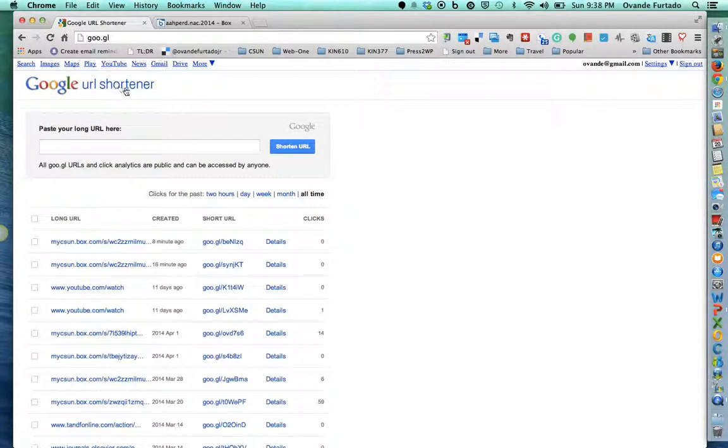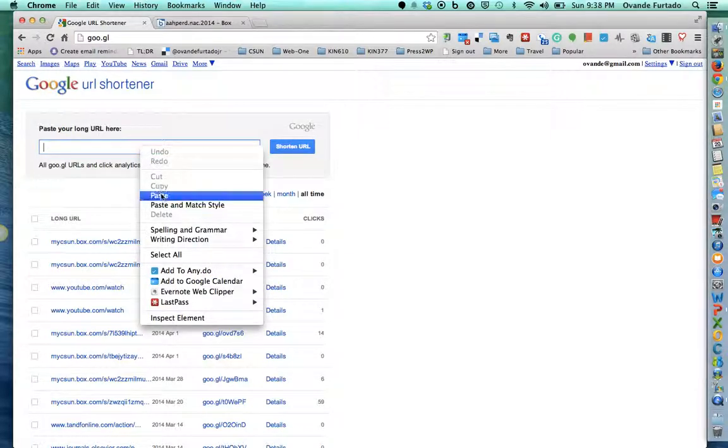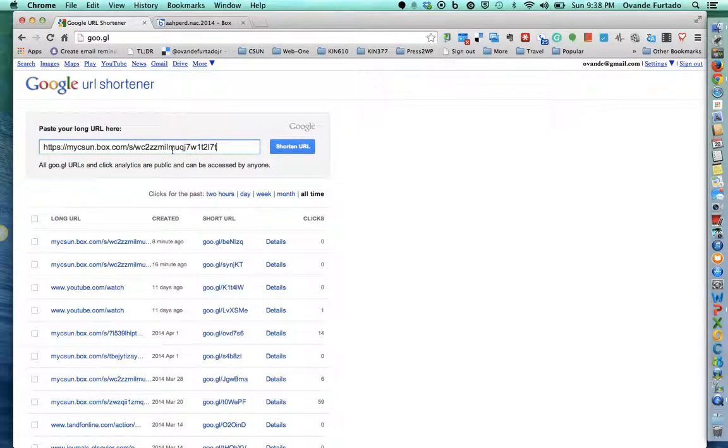Google URL shortener. That's the URL of the site. You need to log in using your Google account in order to take advantage of all the features, including the code that I just showed you. So if you don't have an account, create an account with Google or simply log in using your current Google account. Once you're here, you have to paste the URL, the original URL that has the PDF file.